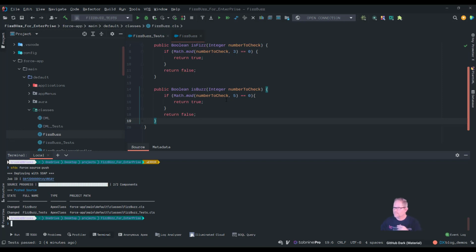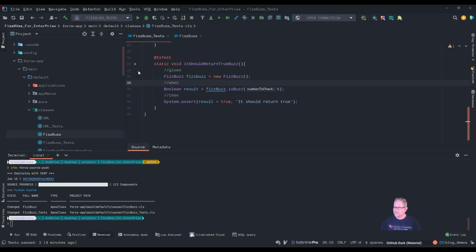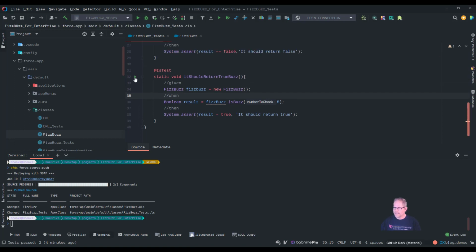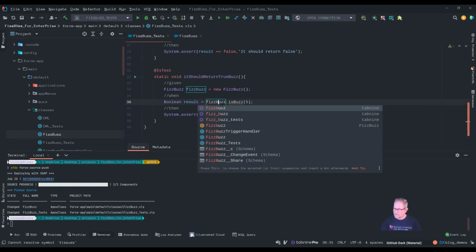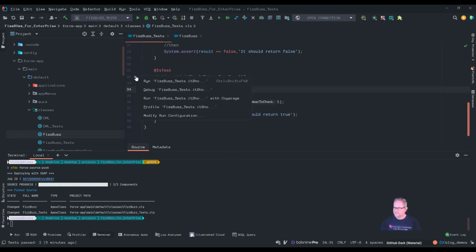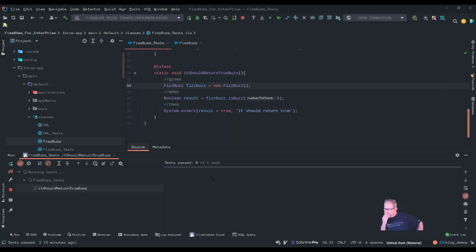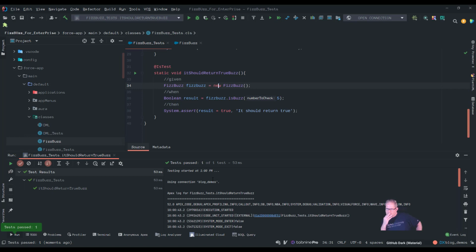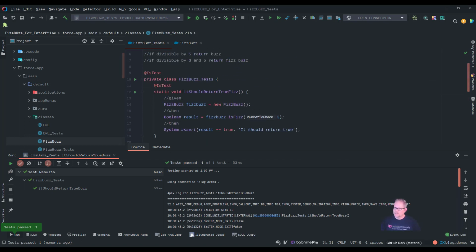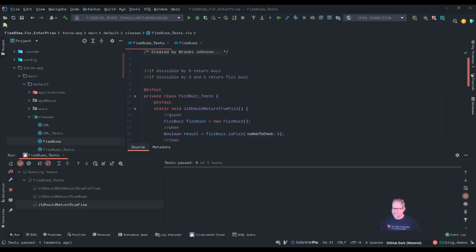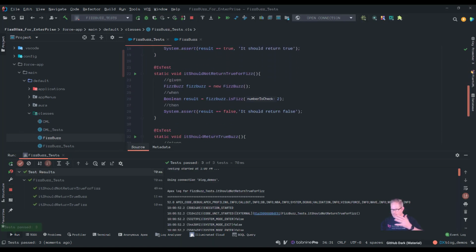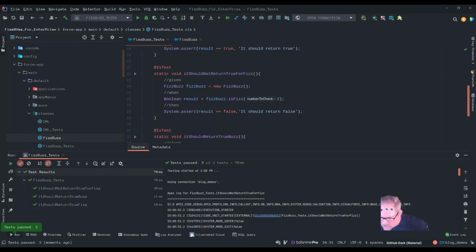Okay. Let's go back and let's run our tests. That test now should compile and pass. Fix a little typo there. Should return true buzz. All right, I like to run all my tests every time to make sure that the next step did not break anything I did previously. So we know so far our Fizzbuzz app is working.